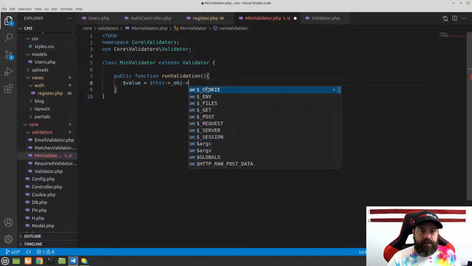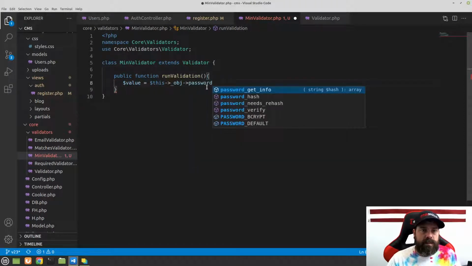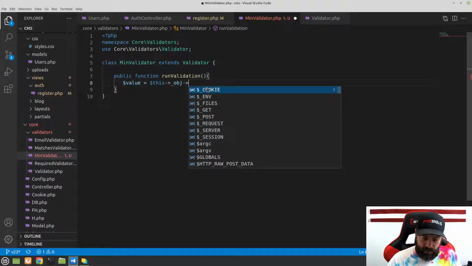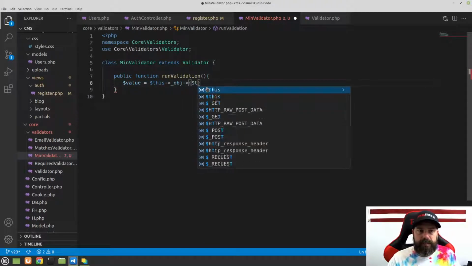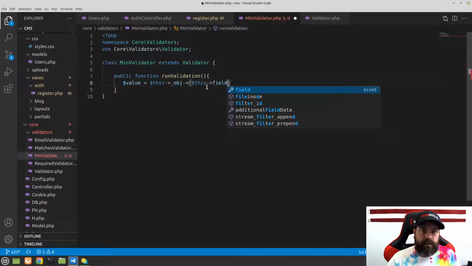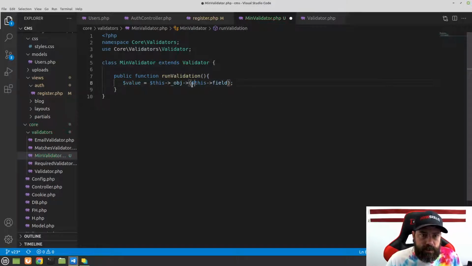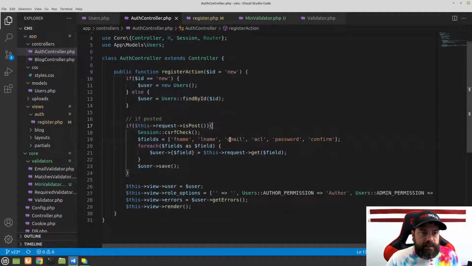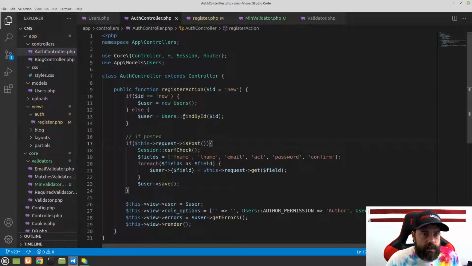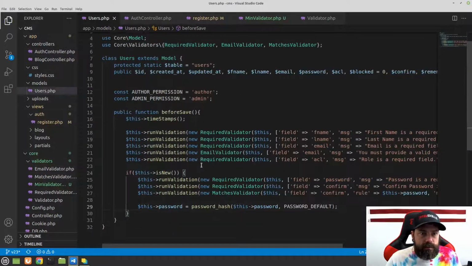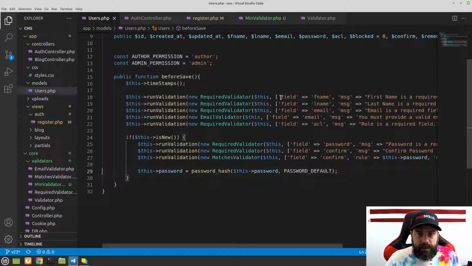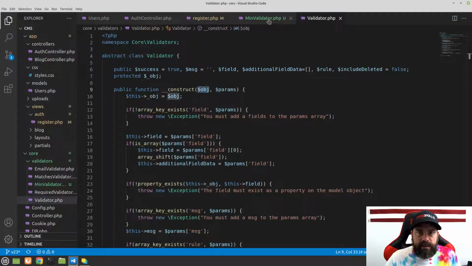In this case, you could do something like password, but we need that to be a variable. So instead, what we're going to do is use curly brackets right here, and we're going to say this field. And so this will work for any field that we pass in here. And the way that we do that is inside of our, let me go to the users model here. Inside of our validators, we require that we pass in the field that we're validating. So that is part of the parameters that are passed into the validators. So let's go ahead now and go back to the min validator.